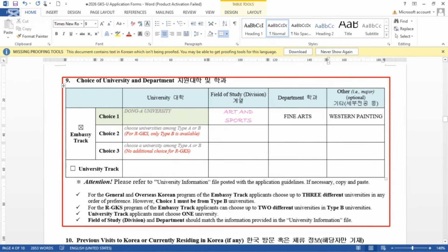That is all. And if you come to this side, for RGKS only type B is available. Okay, because for RGKS you are allowed to choose only 2 universities, but if you selected general or overseas Korean, then you can choose 3 universities. And here for embassy track, if you chose general or overseas, you can choose either from type A or type B, but for RGKS you can only choose type B.